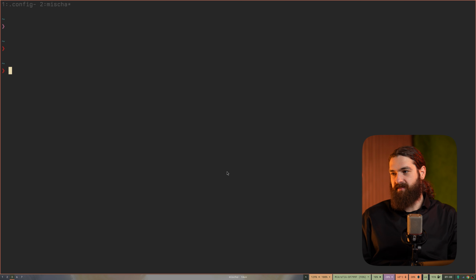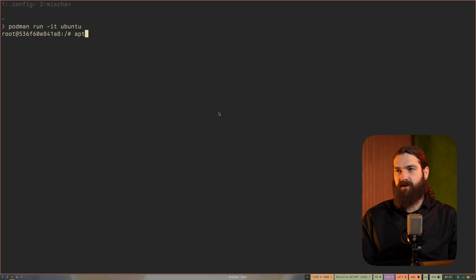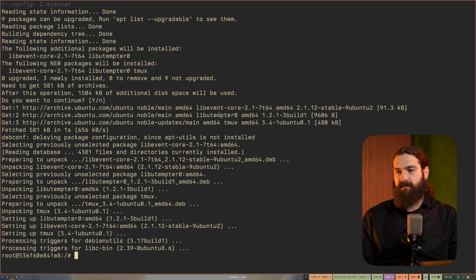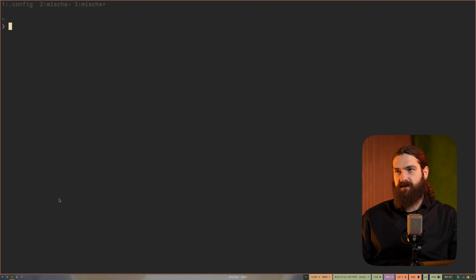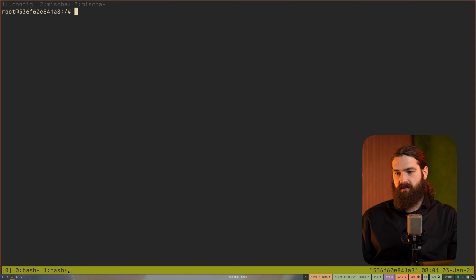As you see, my Tmux has been modified a fair bit. If I run another podman run -it Ubuntu, another container here, and I do apt update and apt install tmux, and now run Tmux inside of the container, you will see it looks very different, right? It has the green status bar. When I create new windows, they start from 0, for example. They are down in the bottom. So I've modified this in some ways.